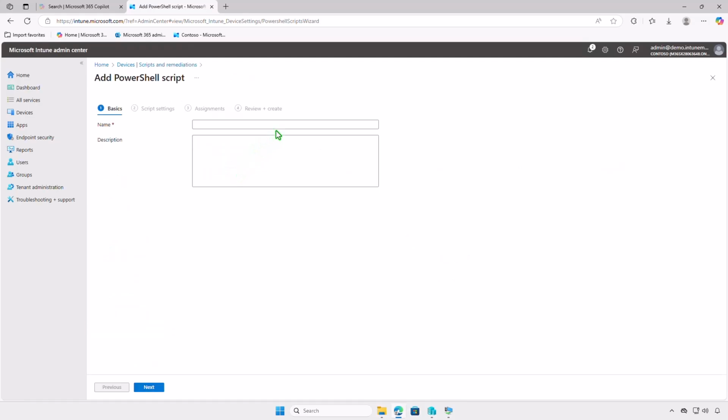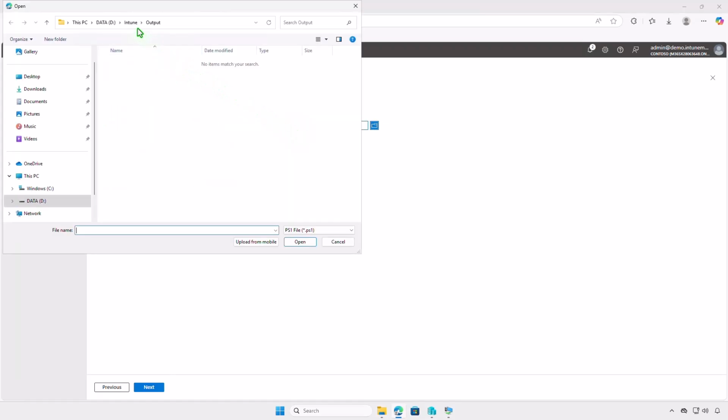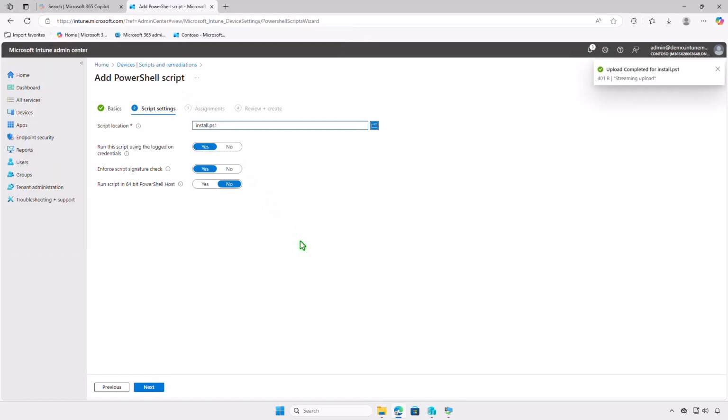Enter a desired name for script deployment. In the Script Settings page, select the PowerShell script that we have created when deploying using the Win32 method. Change this option to No to deploy the scripts in system context for all users. Change this option to No to disable the script signature check. Change this option to Yes to run script in 64-bit PowerShell host.